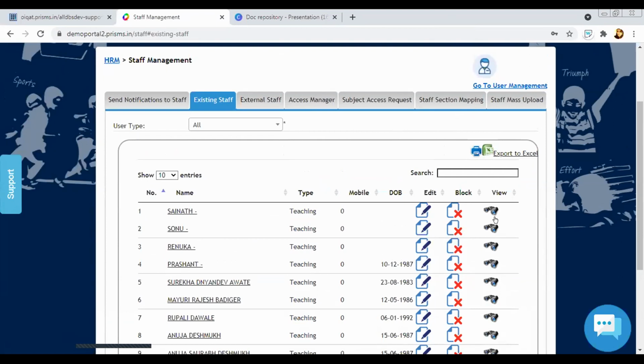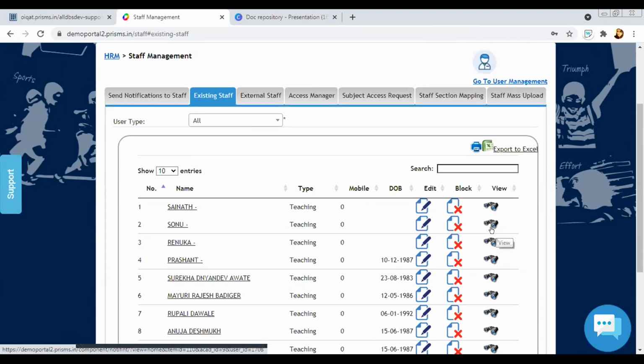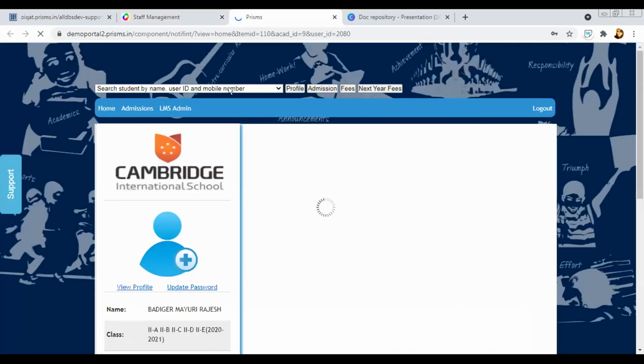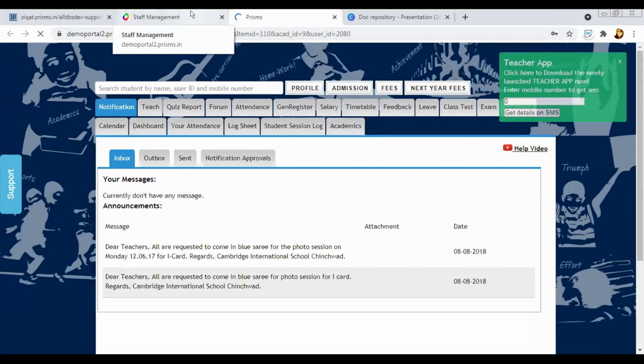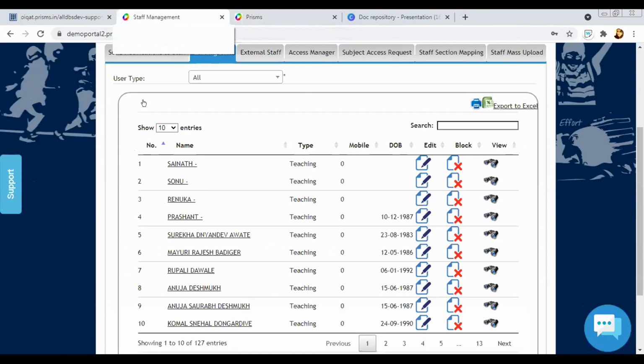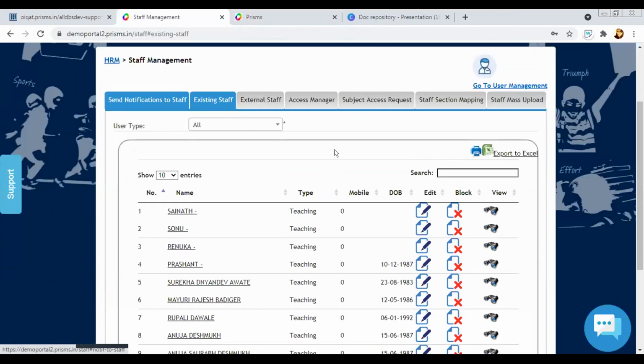Or as an admin, if they are facing any queries and you want to see their account, like in the last session we saw for general register, for teachers also, you can click on the binocular symbol and directly go into their account. And if they are facing any particular queries, or you want to check which modules are available for the teachers, you can do that also. So that was about sending notifications and existing staff, how to update that.